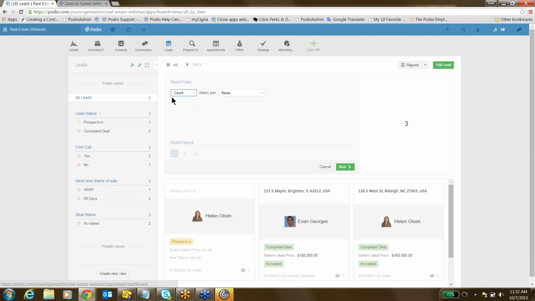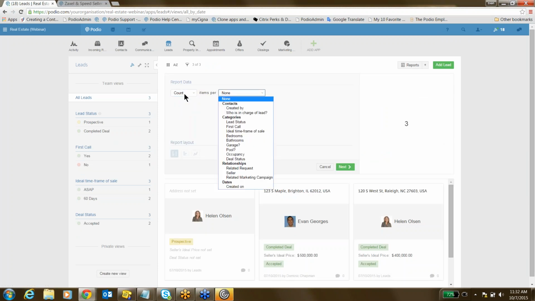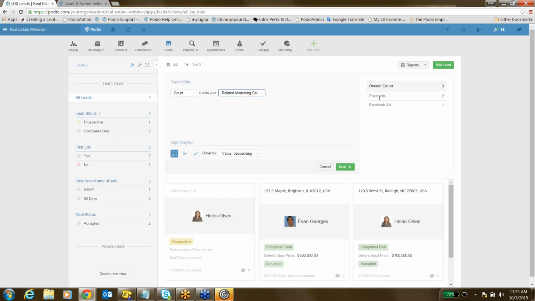Another one would be, let's say I want to see the count, meaning count of leads. So there's currently 3 leads. I want to see which of these 3 leads, and I want to break it down by related marketing campaign. So now you can see 2 of the 3 leads are related to the postcard, and 1 is related to the Facebook ad.